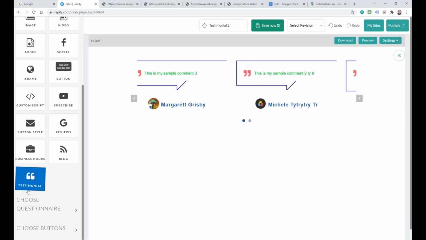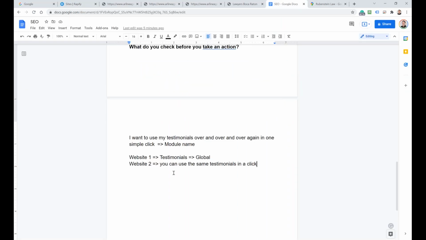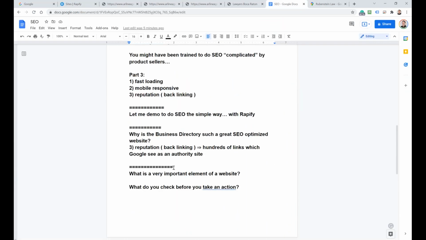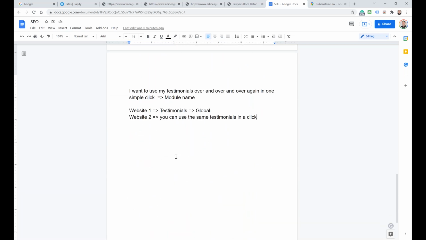So what do you guys think of Rapify? Does this answer your need to do the SEO, create a nice website, enter the schema, enter the page title, enter the description, fast loading, and add reviews? I think the reviews part is also important.